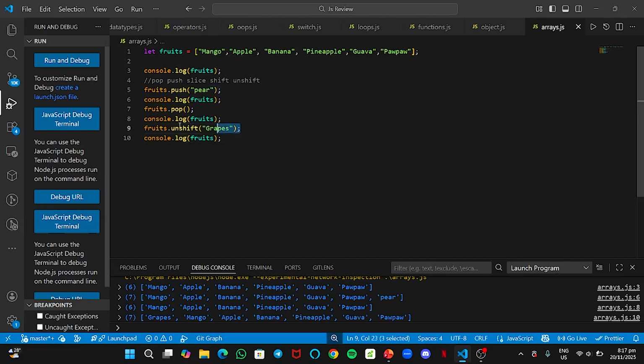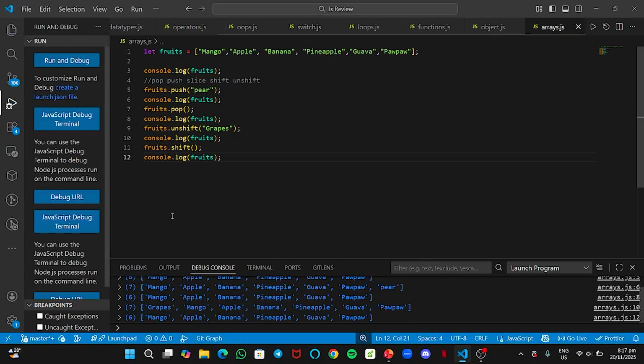So let me just copy and then paste it here and then remove the un over here. You have to remove this because it knows that it is deleting the first element, so you don't have to specify anything inside it. Then console.log, let's save it and then run it. You can see that the first element, which was grapes, has been removed. You understand? Yeah, so the grapes has been removed.